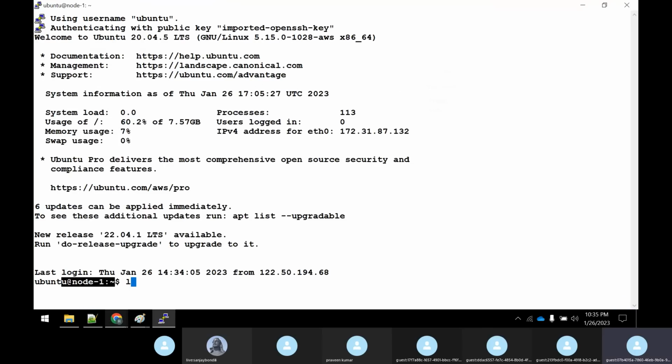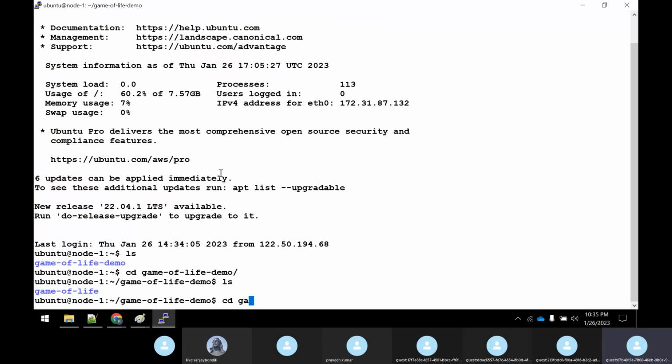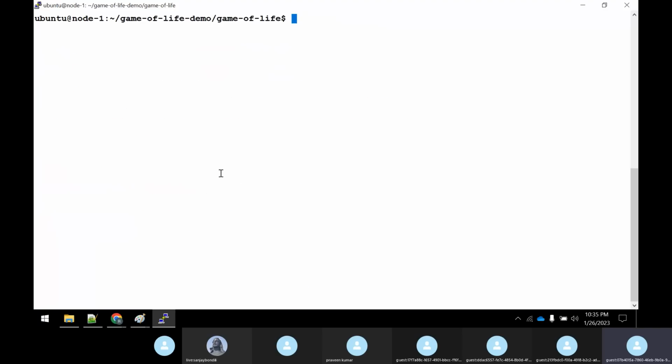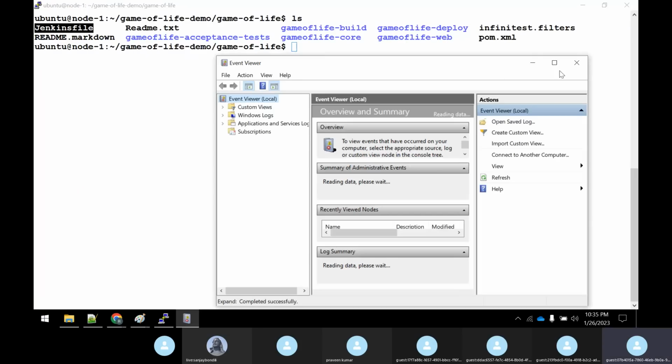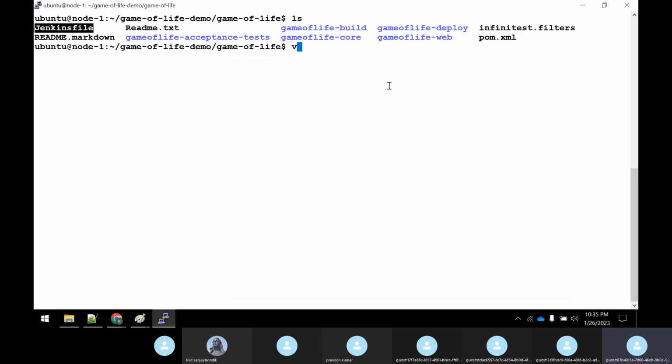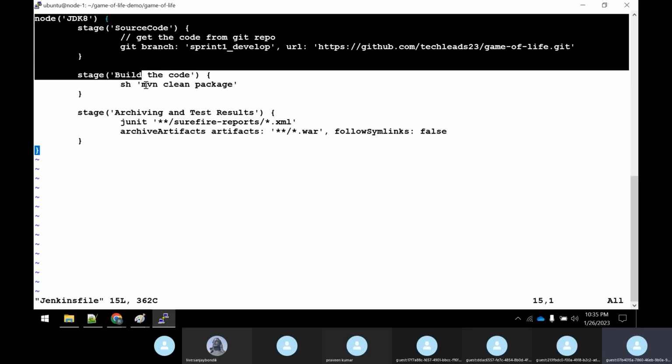If you do an ls, you can see that there's a game of life demo. Let me do a cd to the game of life, and say ls. Clear the screen and say ls. See, this is the game of life project. And you remember in the last session we wrote the Jenkinsfile, correct? If you open that Jenkinsfile, you can see that we had written a scripted pipeline.